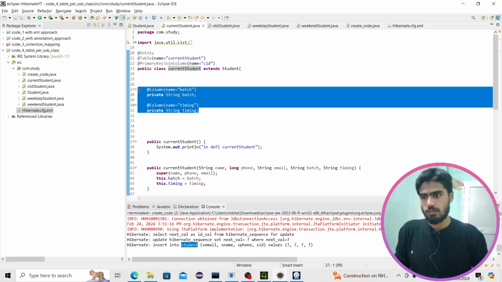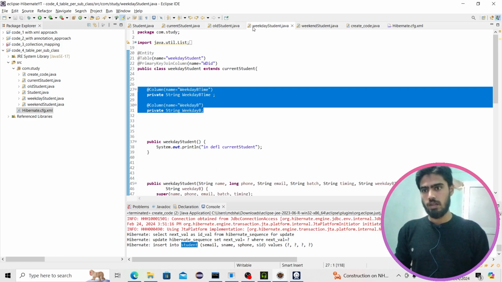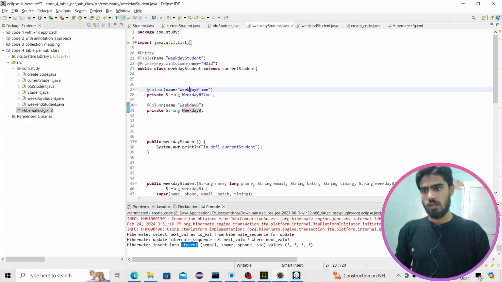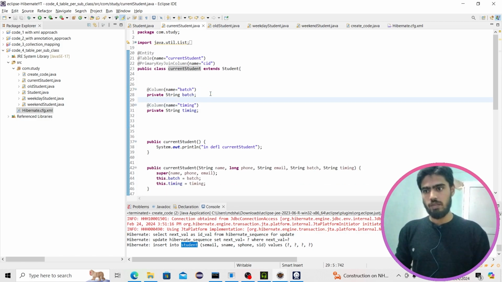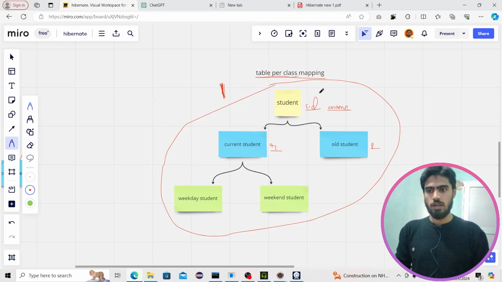These variables, batch, time in weekend student, weekday batch, time, every column will be generated in a single table. This will happen inside the table per class mapping.